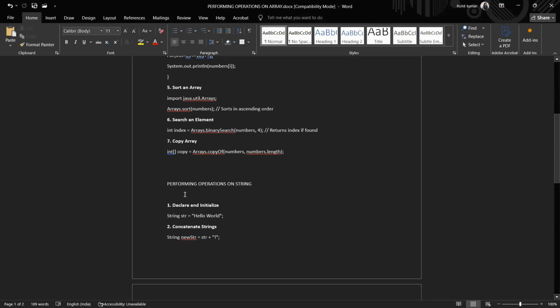Likewise, we will be performing different operations on strings too. Strings, as we know, are immutable. So changing the data directly cannot be done, but operations can be performed on them. String operations are as follows.